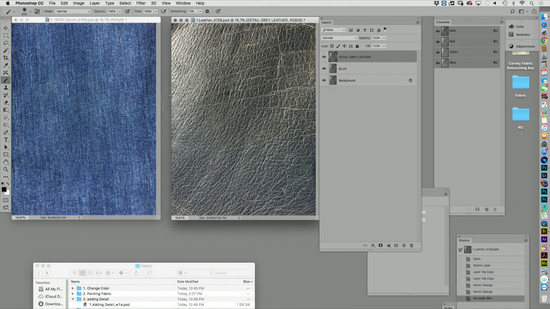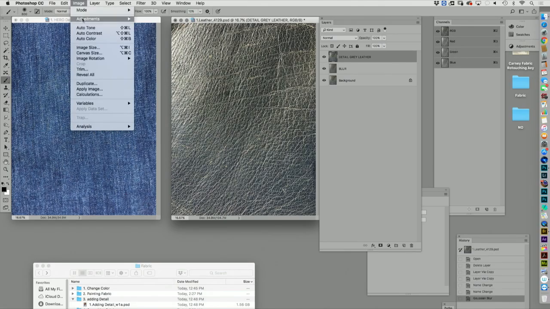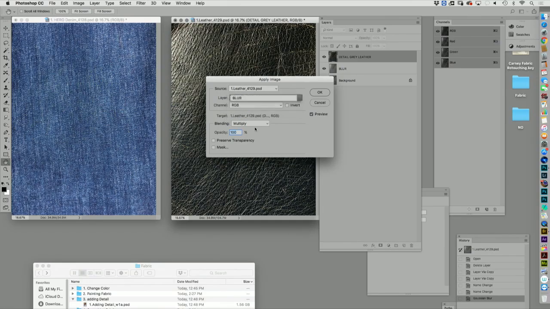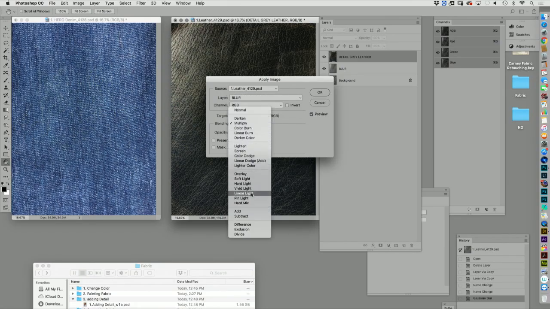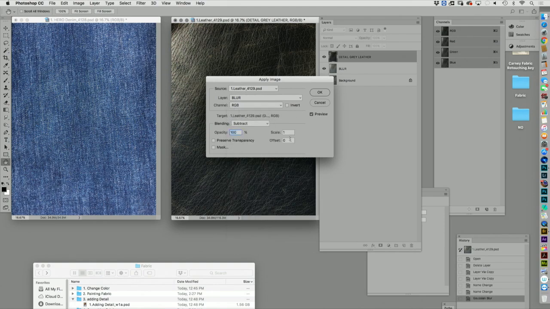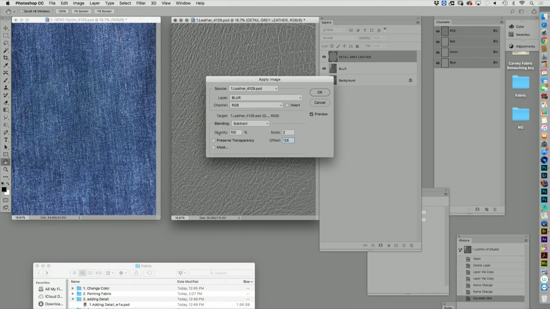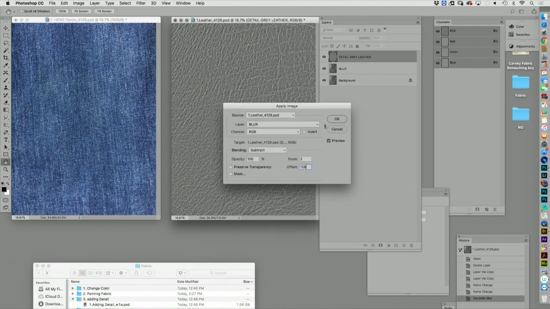On the detail layer, you go under Image, Apply Image. You pick your blurred layer. You put it on Subtract. And you put 2, 128. So you hear me go, ooh, 2, 128? I have an action for this. I never have to type this in.